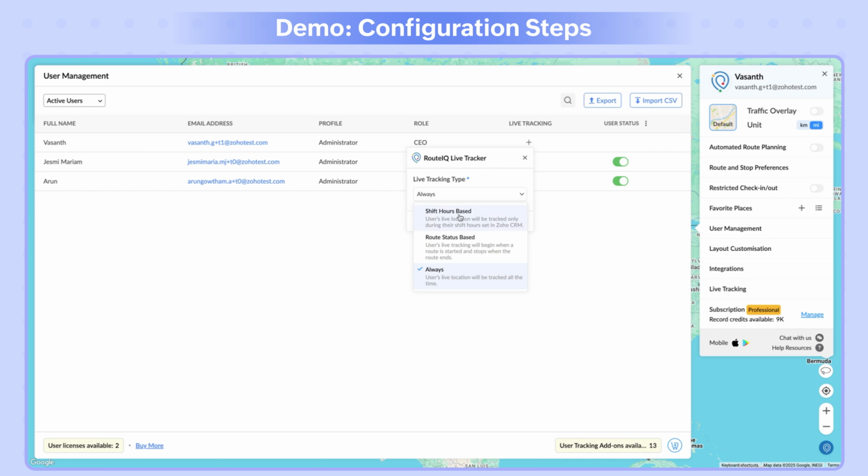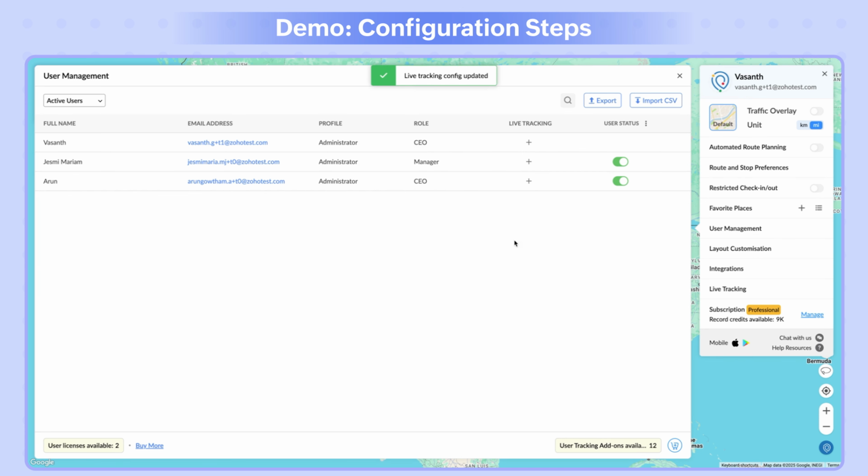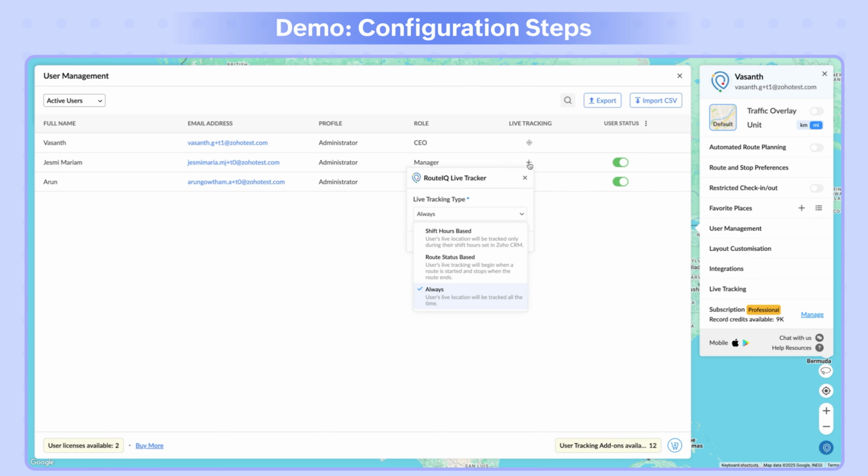So say for this user, I'll choose shift hours based and tap on the enable option. And similarly, for the other user, let me choose the always option and tap on the enable option. So this is how you will set up the live tracking feature for each of your particular users.